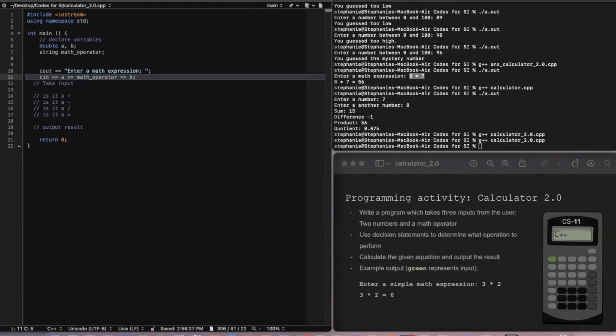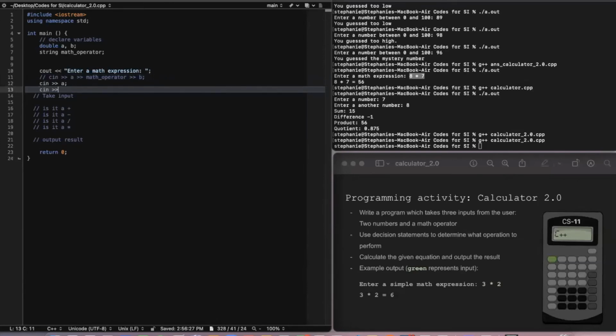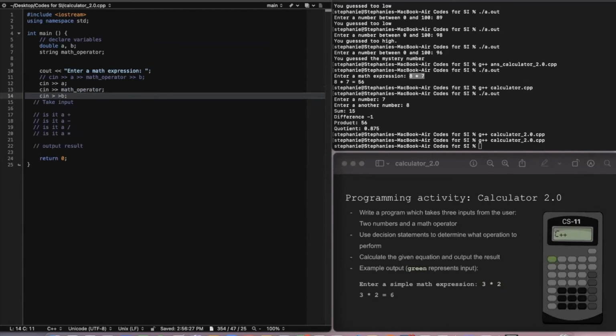We could also have written the exact same statement equivalently as cin, a, and cin, operator, and cin, b. These statements are 100% equivalent. They do the exact same thing.